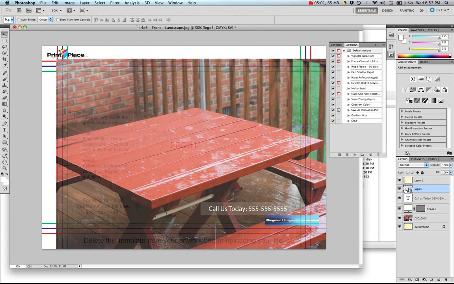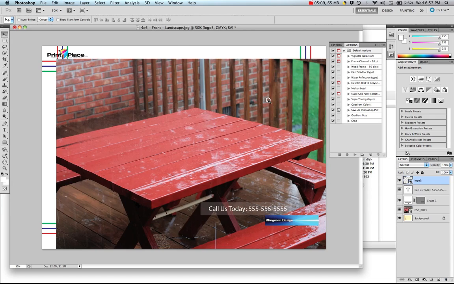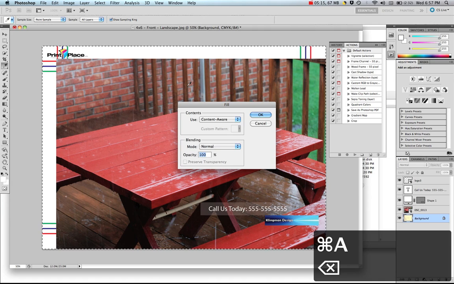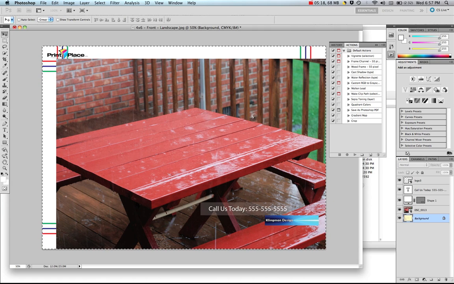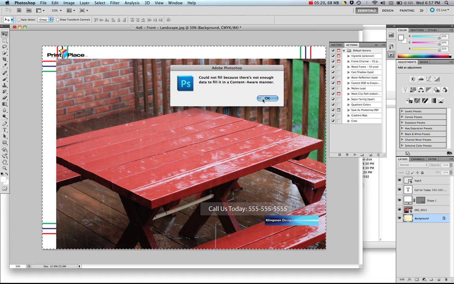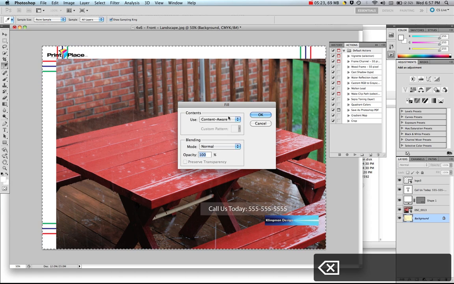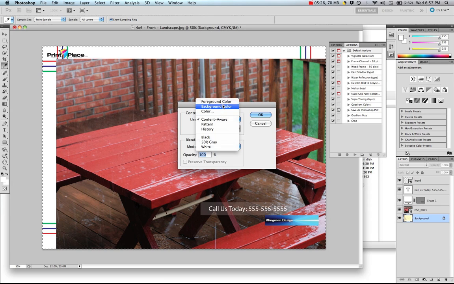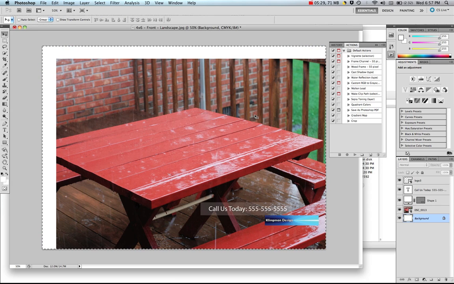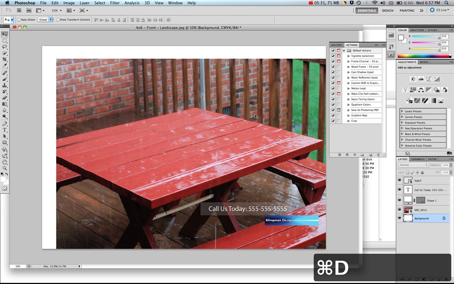Now, once you finish editing everything, you're going to want to select the extra layer that you've made with the printing guides and delete that layer. And then you also want to select your background, press Ctrl A, and then press Delete. Fill that with your background color so that you do not have any of the context present. And then you can save the file.